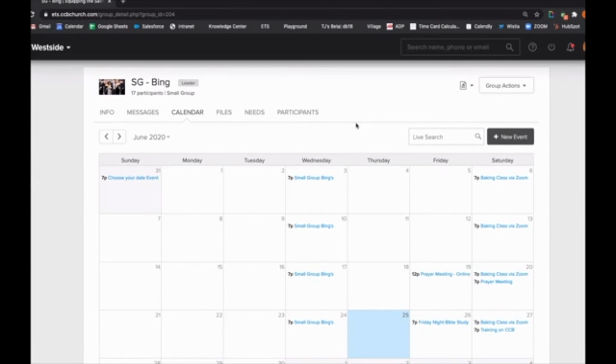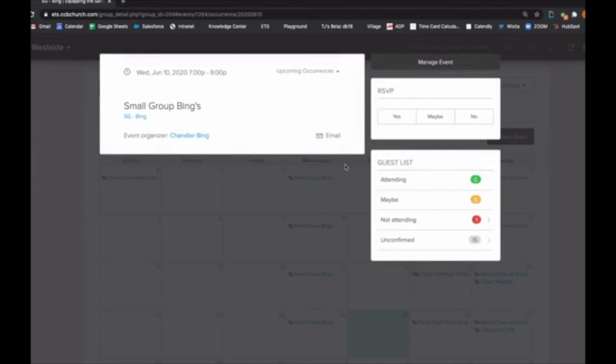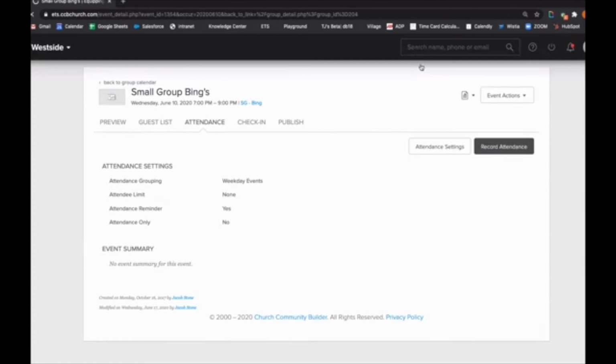A couple other options with events that repeat. When I select an event that repeats, choose to manage it. Under the event actions, I have a couple of options. I can convert this event to a single event, meaning I'm going to pull it out of the repeating series, but we're still going to meet. We're just maybe going to change the time or the day or the location on where we're meeting.